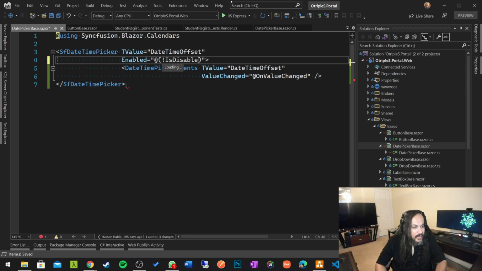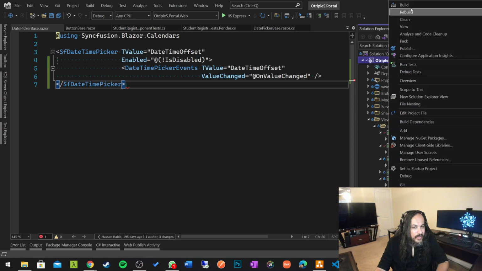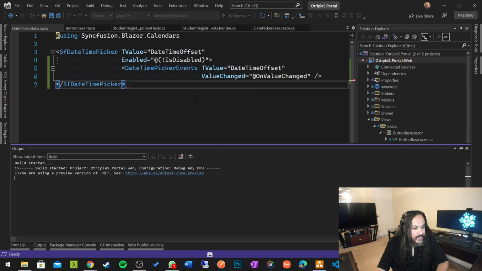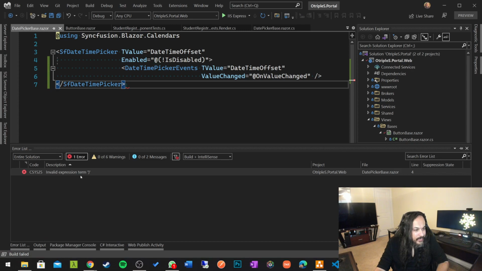Is disabled. I think I had an @ sign or something like that next to is disabled, and that just freaked it out. So maybe this will work. I think this might do it. Let's build this again. Yeah, the parser for Blazor is still really trying to get in there, but hopefully we'll get there.